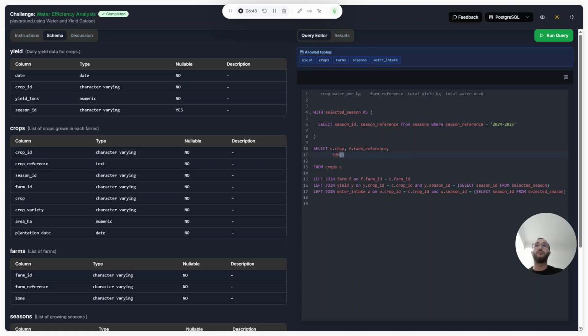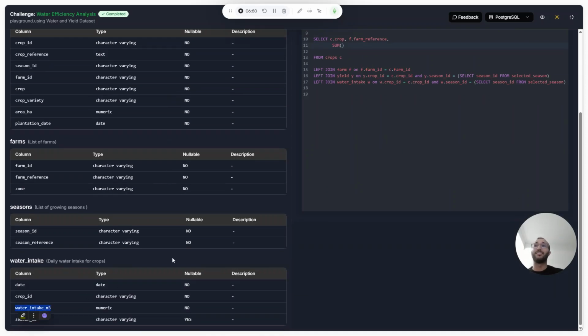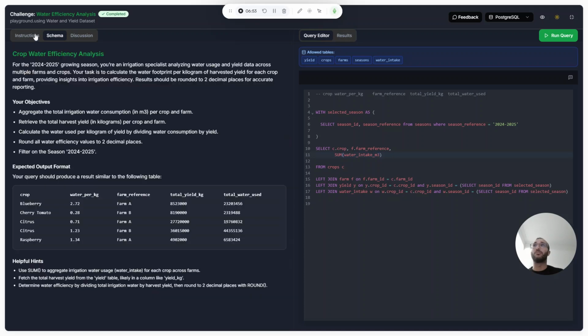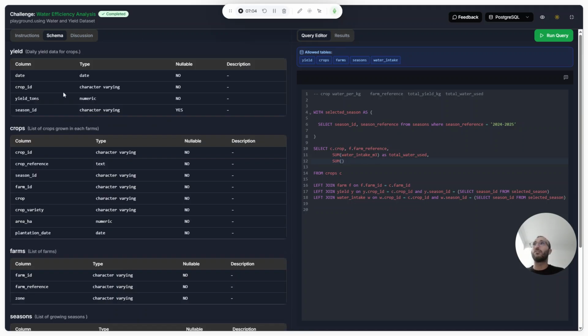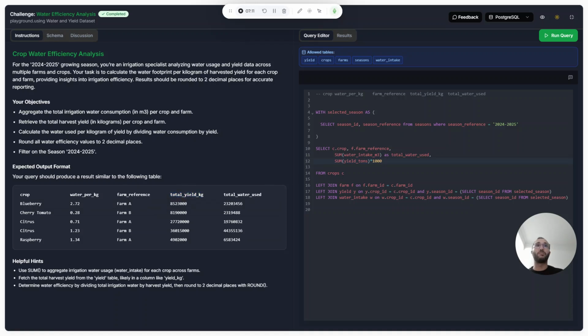Now that we have this, we can calculate our measures, and the first will be the sum of the water intake, in cubic meters. We're going to call it total water used. We're going to calculate the total yield as well. So it's yield in tons, however we're going to have to multiply by 1000 because we want it in kilograms, as total yield kilograms.